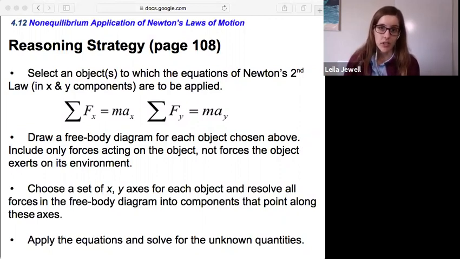The very last video is going to take a look at an example of a non-equilibrium application of Newton's laws of motion. It's going to pull together everything we've seen in this chapter. So stick around, you're not going to want to miss it.